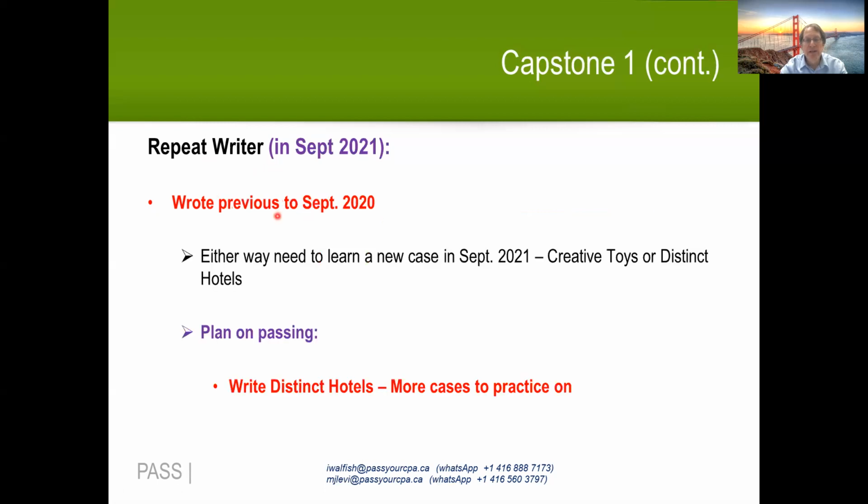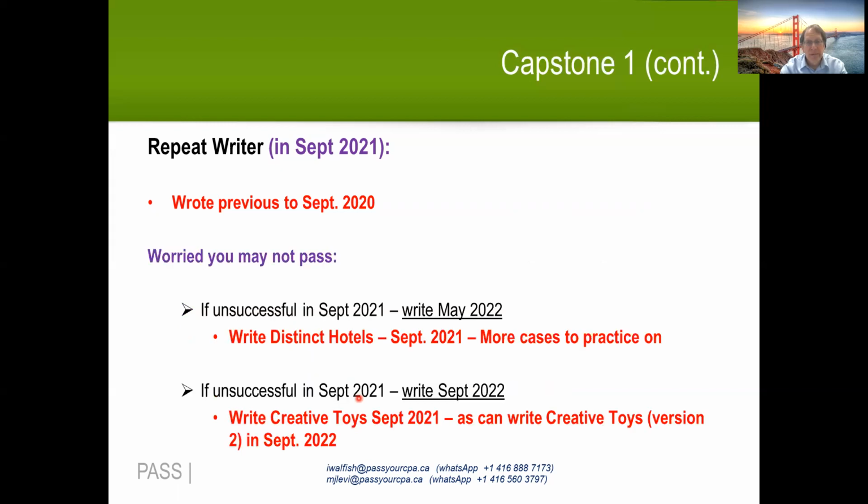If you wrote previous to September 2020, you're going to have to learn a new case in September 2021, either Creative Toys or Distinct Hotels. Okay, same choice as before. If you plan on passing and you're hoping you're going to pass, then write Distinct Hotels. You'll have more cases to practice on. But if you're worried you may not pass, now it's a question, okay, you may not pass.